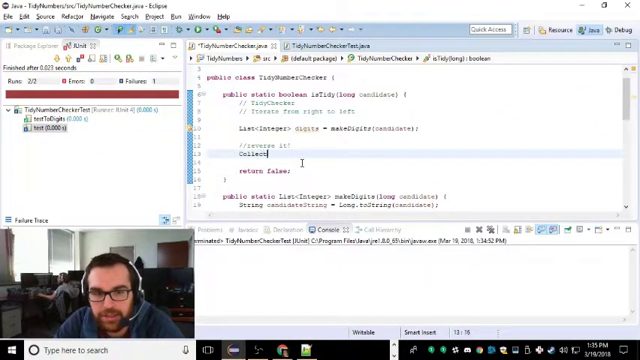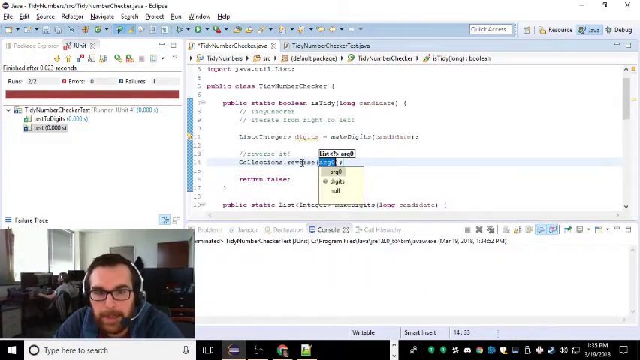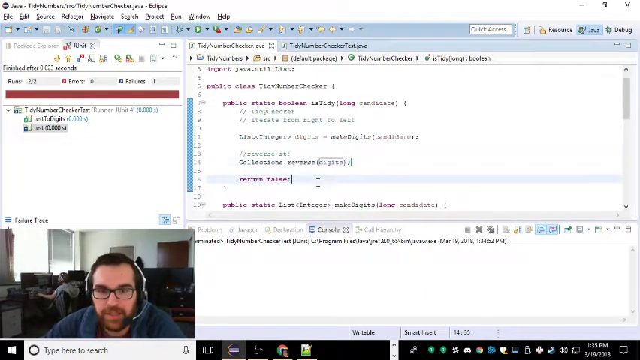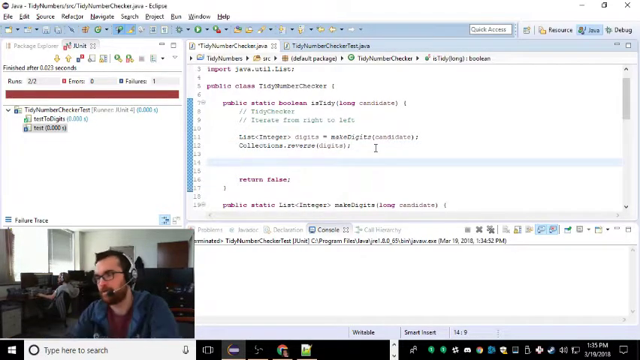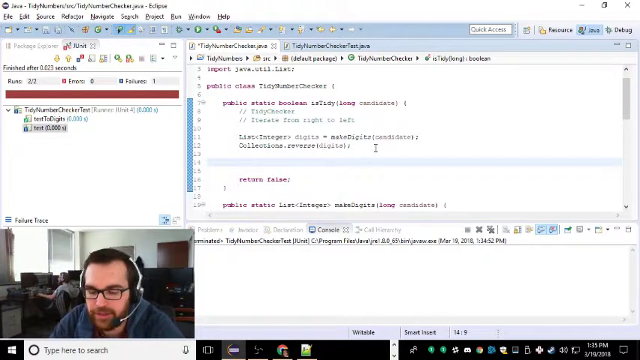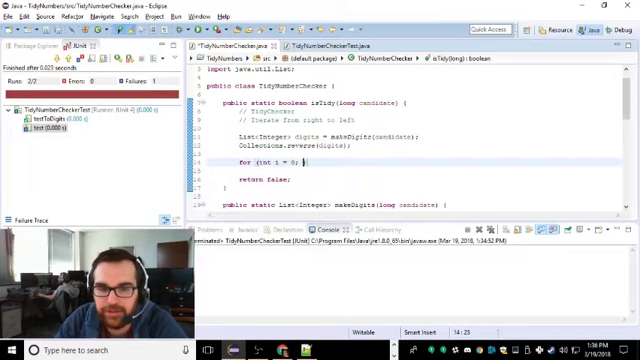So Collections.reverse digits. Does that do it in place? Yeah, that's void, so we're just going to reverse it. Okay. So now we have a backwards version that just allows us to iterate through it from front to back. So for i equals 0, i is less than digits.size, i plus plus.